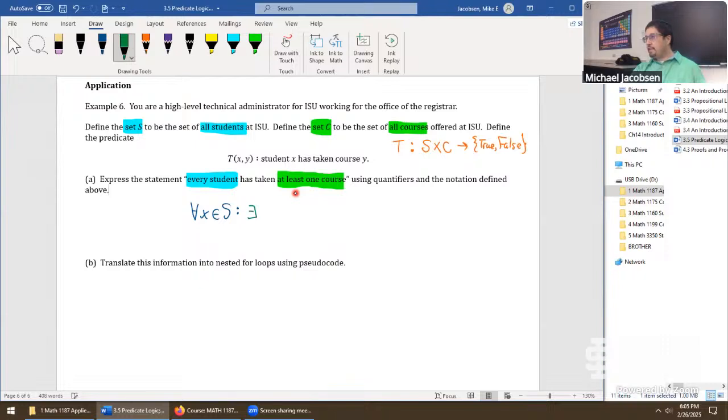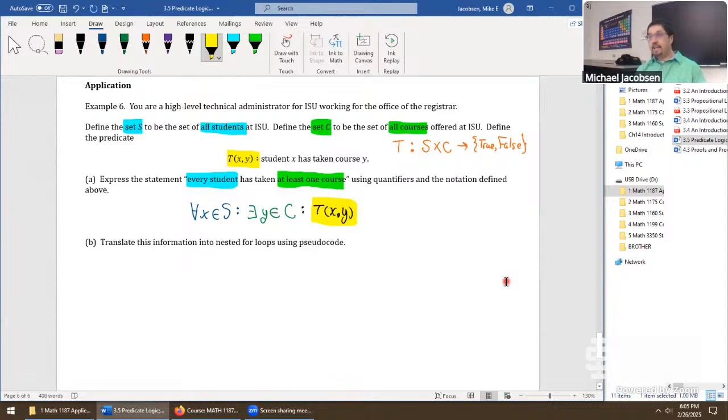So we go exists y in the set C of courses. And then we have to say such that student x has taken course y. That's the predicate function way up here, T(x, y). So throw that into the mix. T(x, y), and we've got it. That's the entire statement now quantified using the sets and the predicate function all at once. Any questions at all, folks, getting this statement down right here?